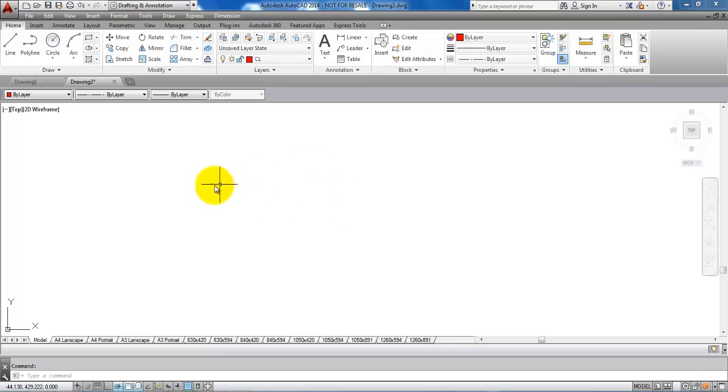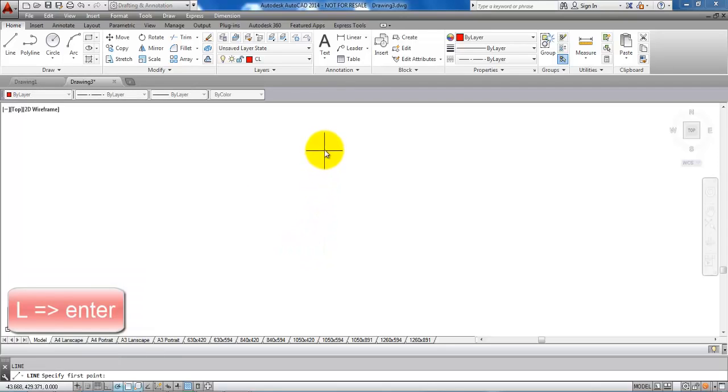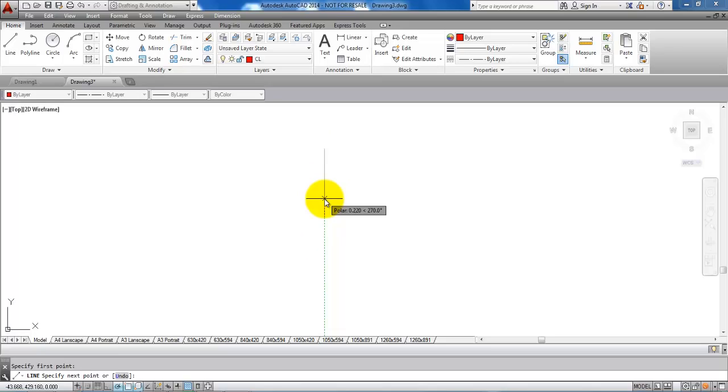And to draw the center line, I can either select the line from the toolbar, or I can type in L for line and hit enter. And just draw a line, and I will have a length of 10 meters, so I type in 10 and hit enter. And I can just double click within the scroll button to zoom in.